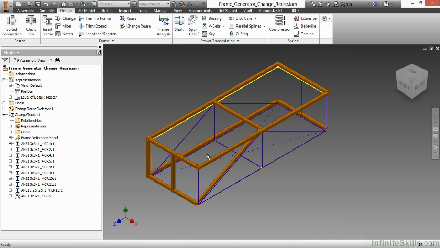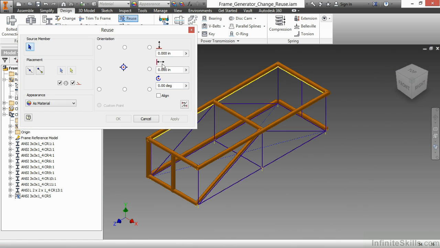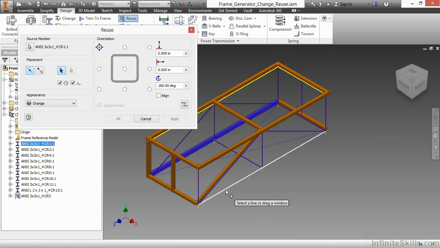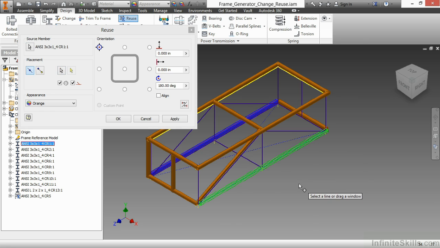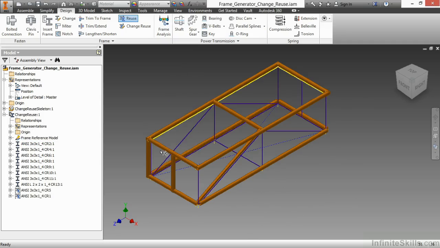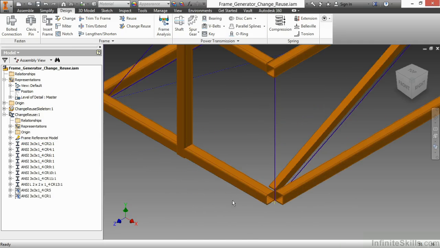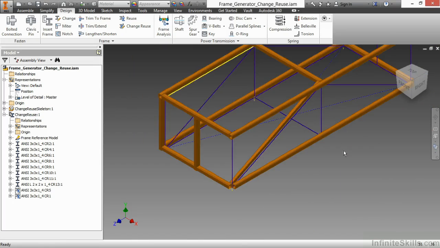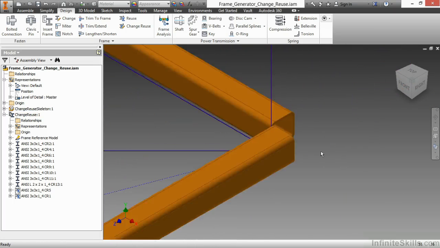Let's grab the reuse command again, and we'll do this to the bottom one. Here I'll pick near the end of this, and it does matter if you pick on the left-hand side or the right-hand side, it will turn it around and rotate it on you. You can also come in here and adjust the orientation as you're going through this. For now, I'll apply this, and hopefully we get lucky. Choose Cancel to get out of there, and we'll zoom in and take a look. Well, that's correct there. Really nothing has changed on this one. Very good.